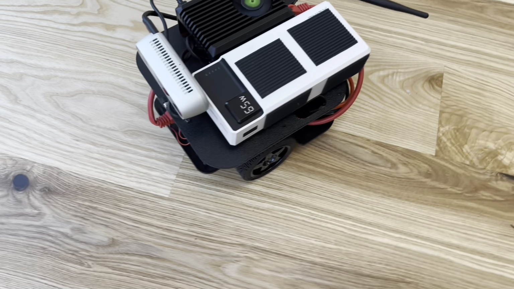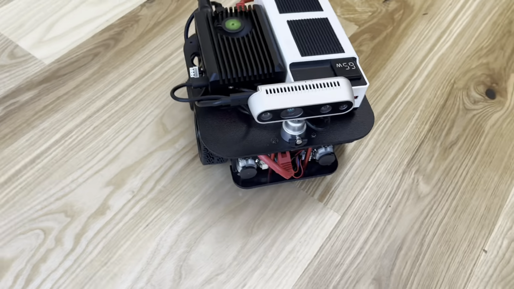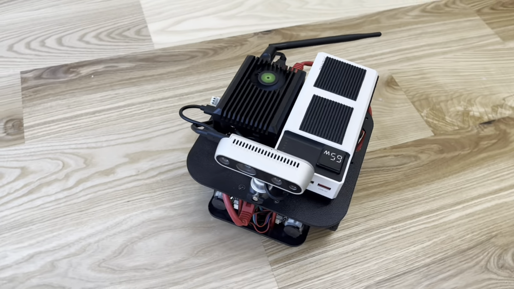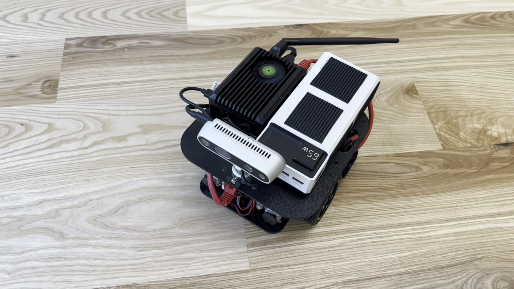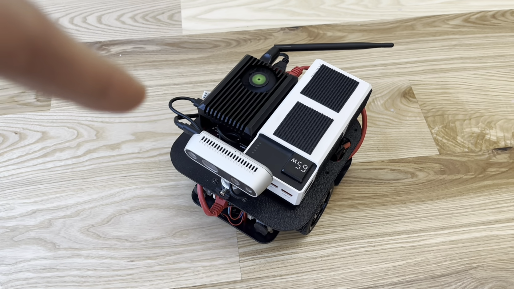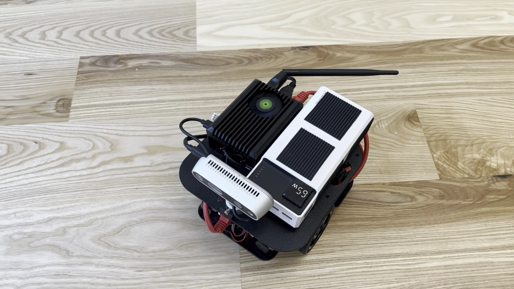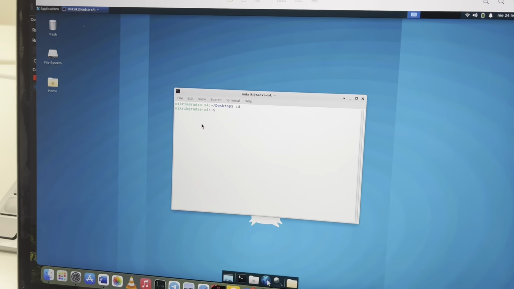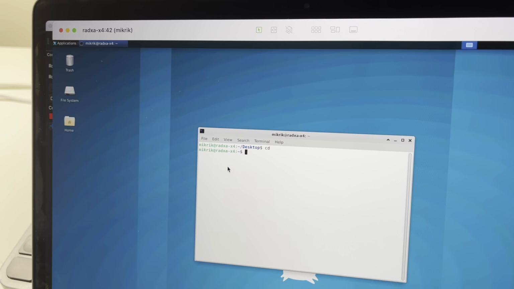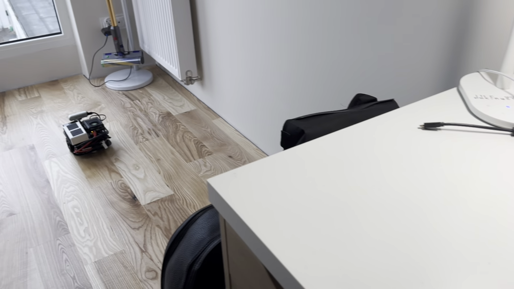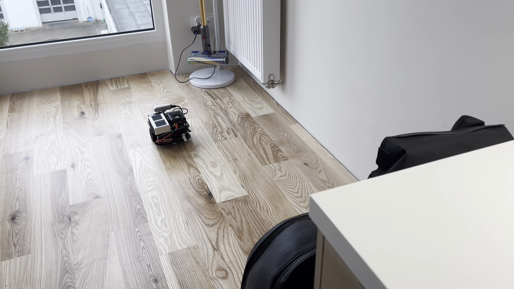I'm running a fully autonomous robot, and now I will show how we run mapping mode using Visual SLAM on Realsense and Radxa X4 board. Okay, now we are ready to launch mapping mode. We already launched the Raspberry node.